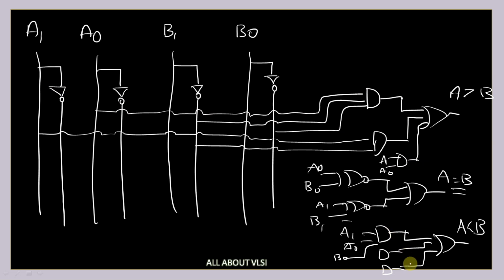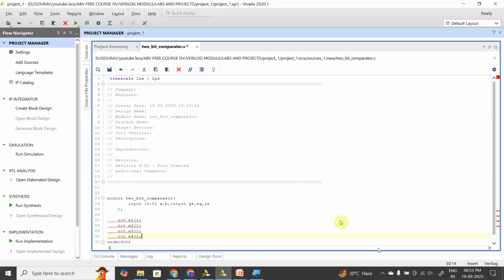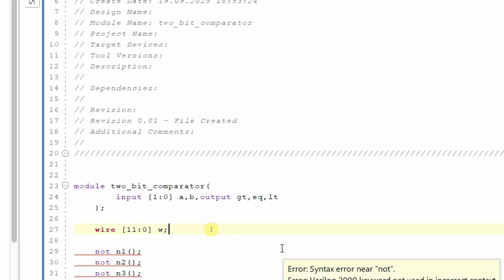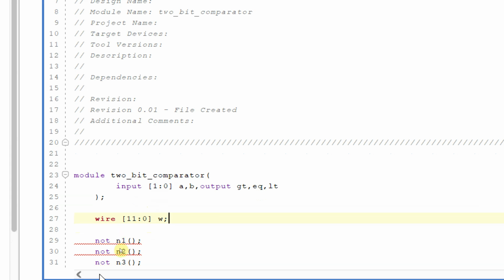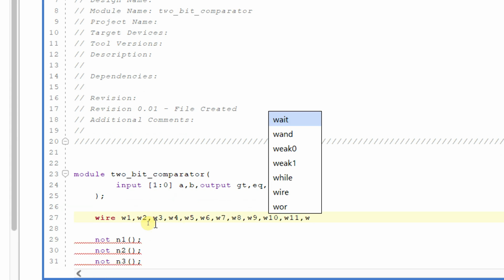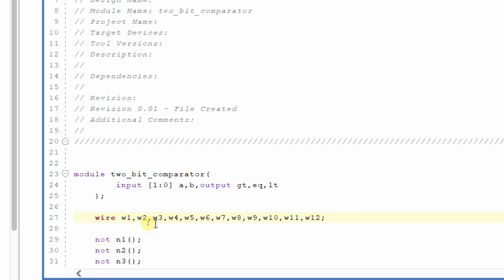Okay, so let me declare them. You can either declare 12 wires or you can use a vector. Okay, so I'm declaring 12 wires, w1, w2, w3, w4, or instead of this you can declare a vector [11:0] w. Anyways you can use it. Now for your understanding I'm going to declare the wires only. So I've declared 12 wires like this.